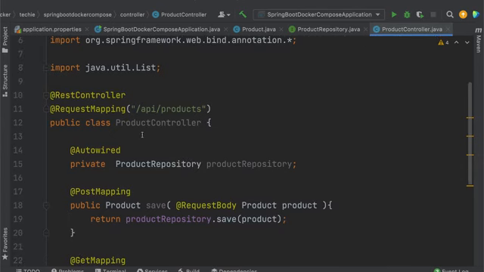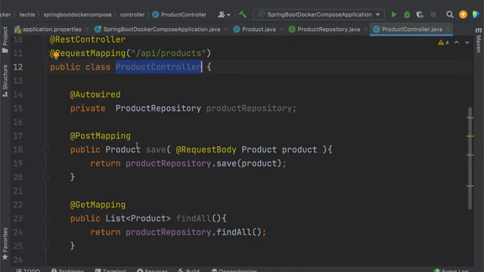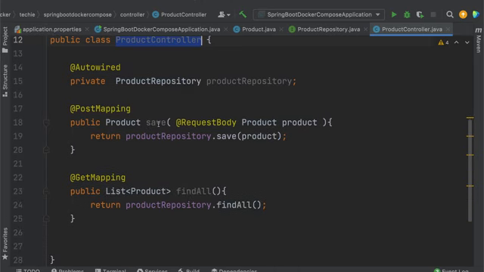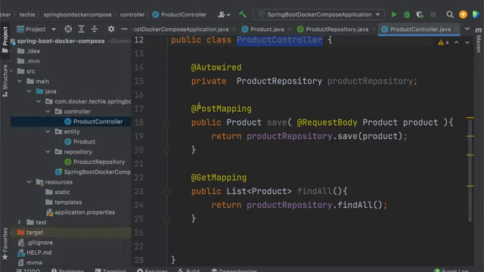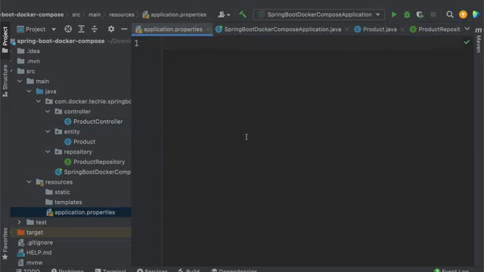I just have a request mapping here, API products. This is my endpoint, and I have two endpoints here. One is to save the product, another one is to find all the products. Now, to work with the Spring Boot application, we need to define our data source configuration properties inside this application.properties, right?